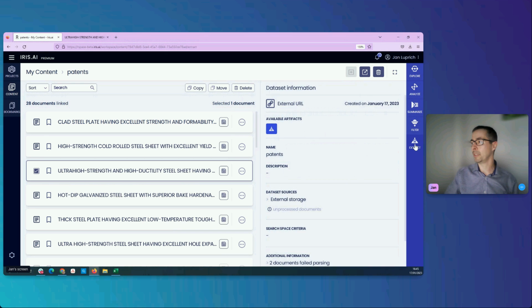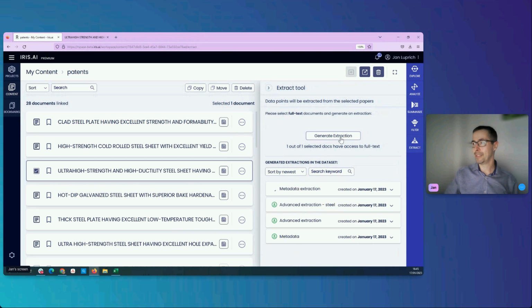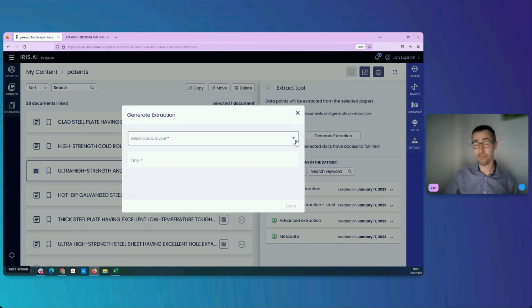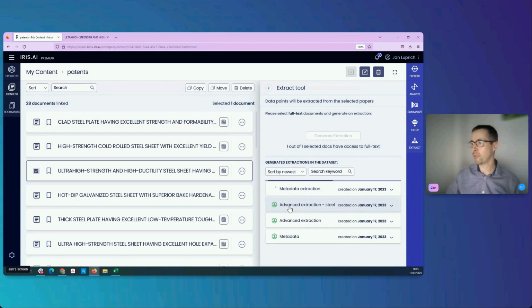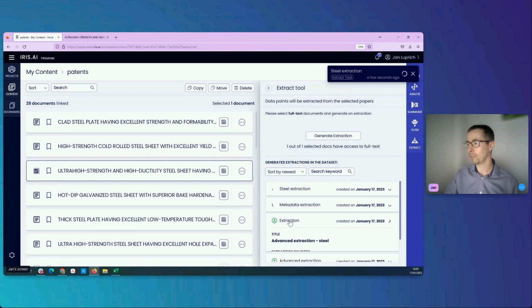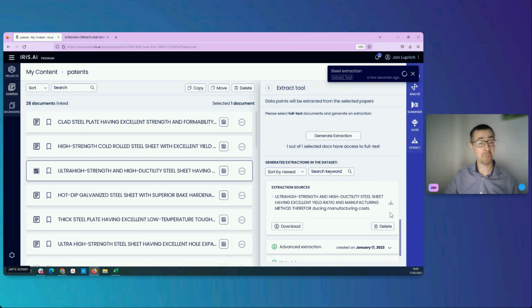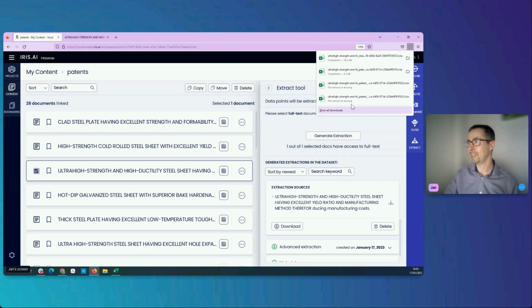Let's apply the extraction to that. Now I will select a different spreadsheet, ODL, output data layout, which will be related to steel. We can call it steel extraction. Here we go. And again, for the sake of time, we can have a look at how the extraction looks. So again, you can extract this information file by file or in a batch, which saves your time.